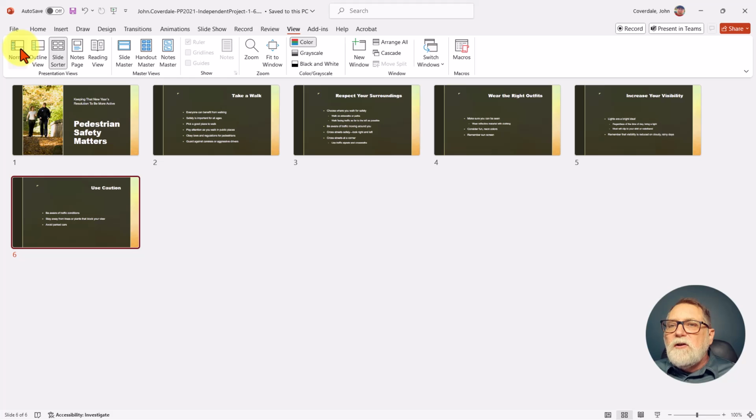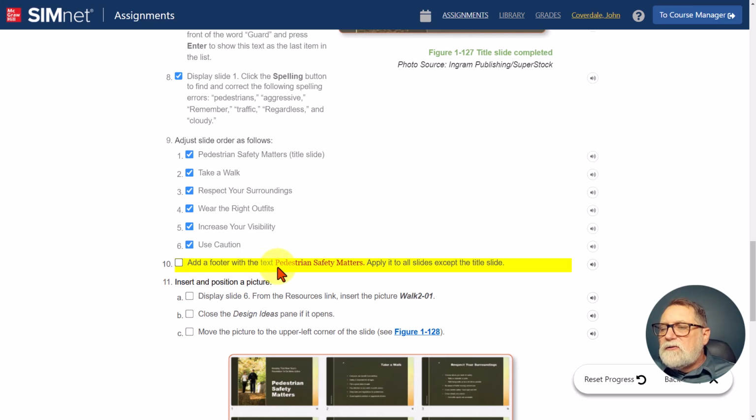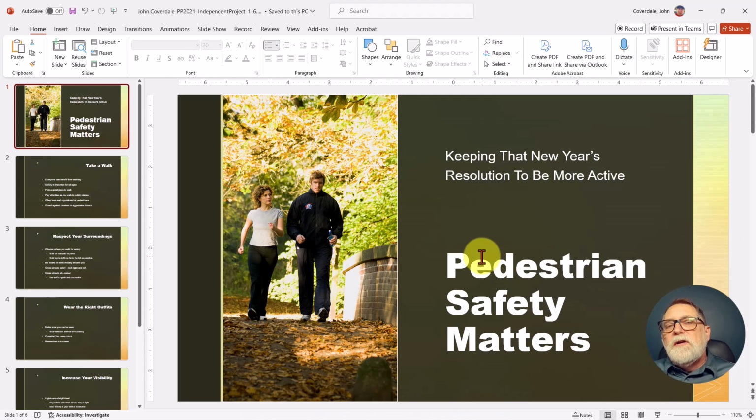Once you've done that, let's go back to normal view, and I'll go back to the Home tab. We're going to add a footer with the text, Pedestrian Safety Matters, and I'm going to copy this without the period. I don't think they really want the period to be included. And it says apply to all slides except the title slide. Now, there's something kind of different about the way that footnotes are handled in PowerPoint. And I want to explain it to you so that you know which footnotes we're really going to be changing here.